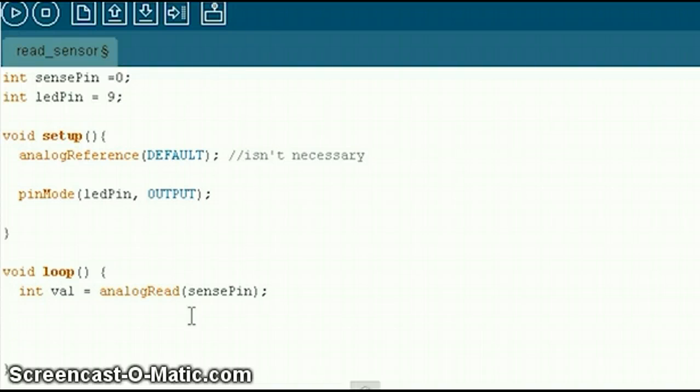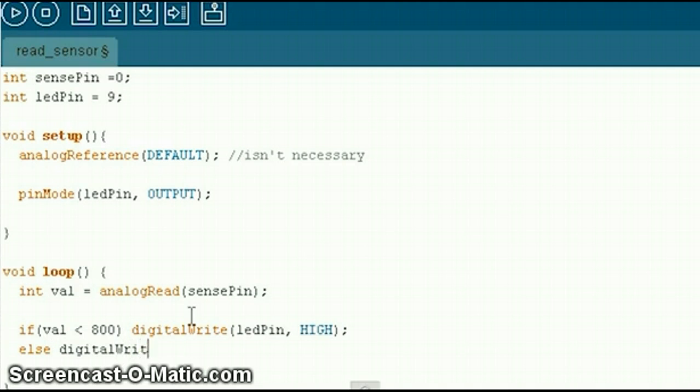And then if the value is less than 800, we'll do something. So we'll use an if statement, which checks the value. So if the value is less than 800, we will do a digitalWrite to the LED pin and turn it on. Otherwise, if it's greater than 800, let's make sure we turn it off. digitalWrite, LED pin, LOW, which will turn it off. And that's it. So let's see how this works.